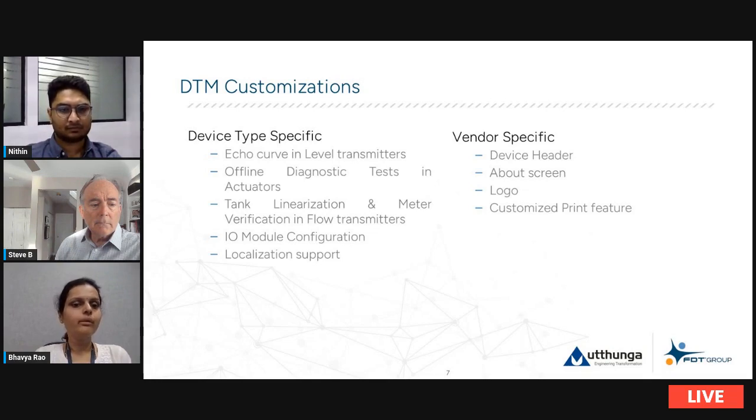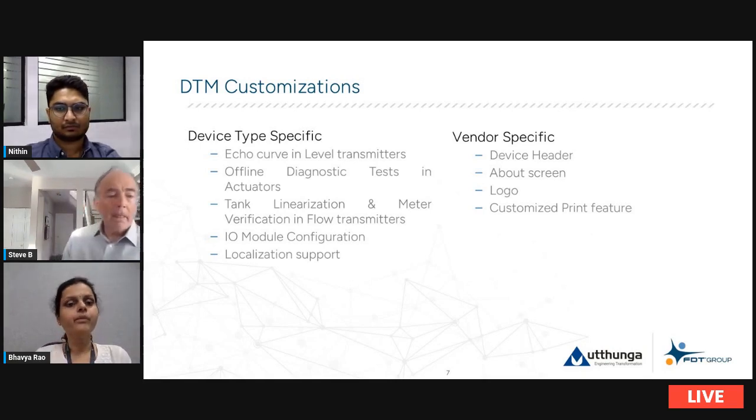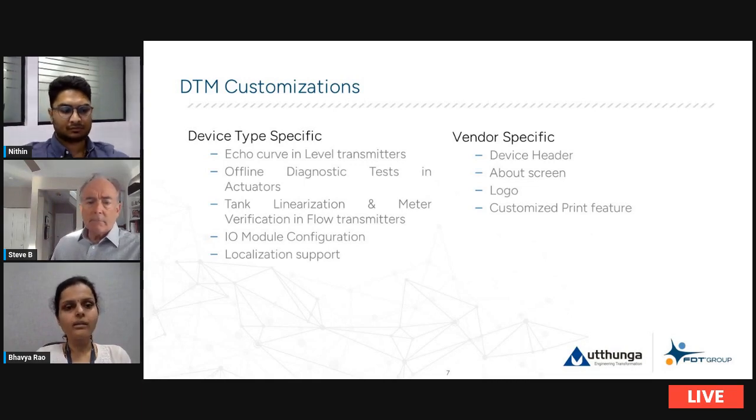And when it comes to flow transmitters, we can offer trunk linearization or the smart meter verification, all these features. And when it comes to IO modules, we can do the IO module configuration. And we also provide localization support. So if the EDDL or the FDI package supports a single language, there is an option at the DTM side where we support the localization in the required languages for the users.